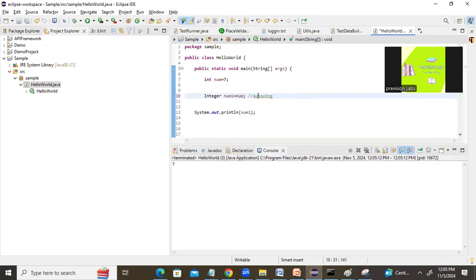This we are calling auto boxing. Auto boxing is automatically converting the primitive value into the Integer class object here. So that is the reason we call it auto boxing here. Automatically it is converting into an object. Now let's see unboxing.